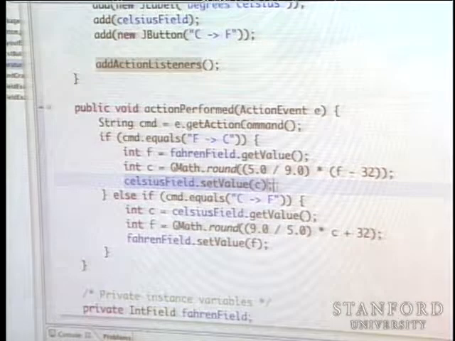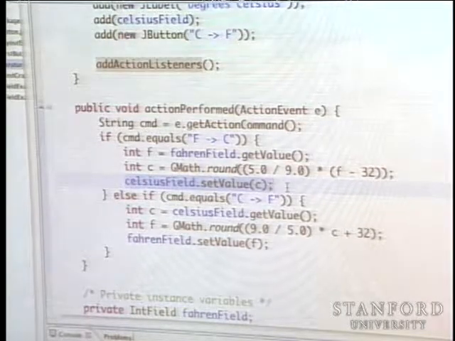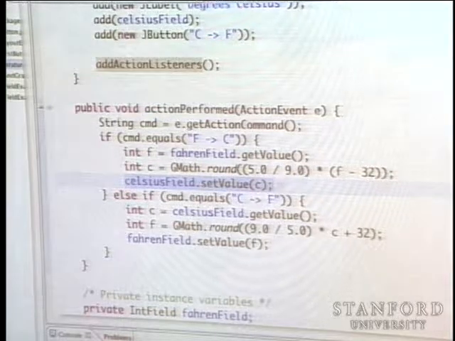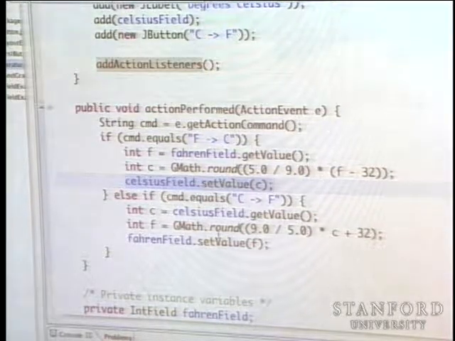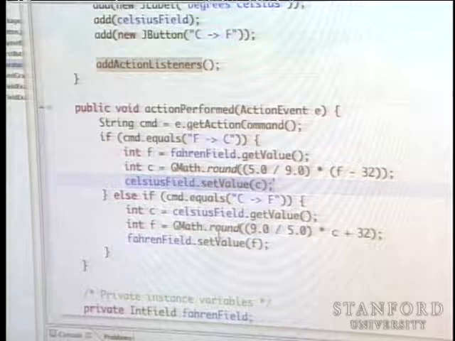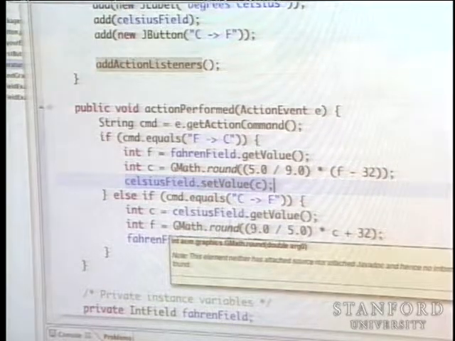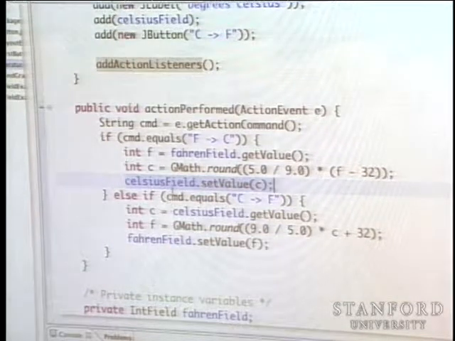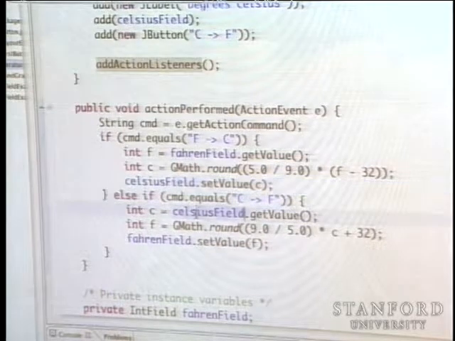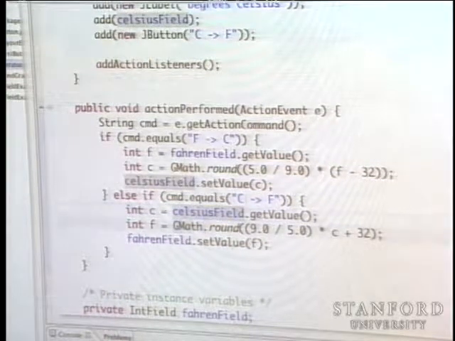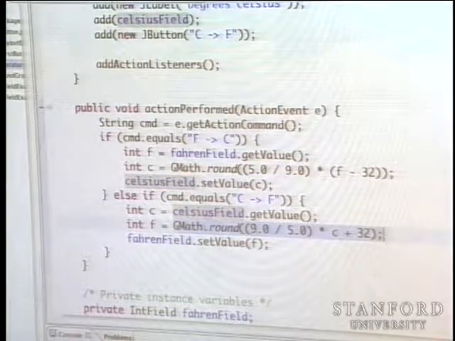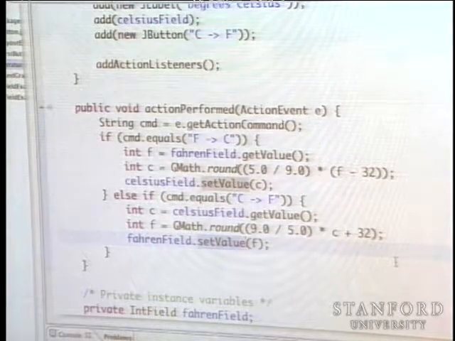And what I do, more interestingly, is I set the value in the Celsius field to be whatever value I computed. So someone just typed something into the Fahrenheit field and hit enter or clicked the F to C button, but what I do to update the screen is I change whatever value is in the Celsius field. And I do the reciprocal of that, or I should say the complement, the inverse, the mirror image. How many words can you come up with for the same thing? If someone does C to F, I get the value that's in the Celsius field, I do the math that's necessary to convert from Celsius to Fahrenheit, and I set the Fahrenheit field. And that's the whole program, right?